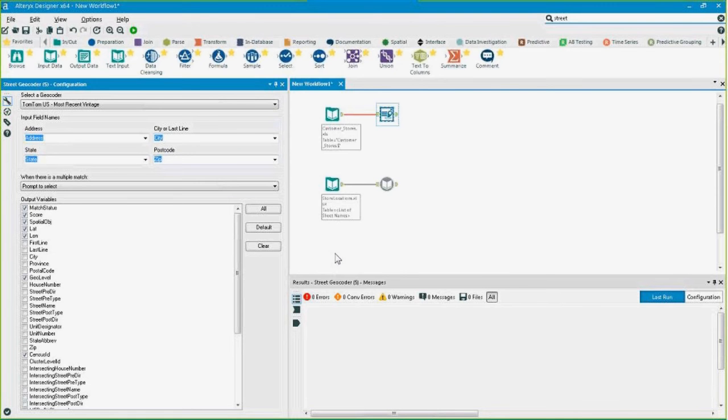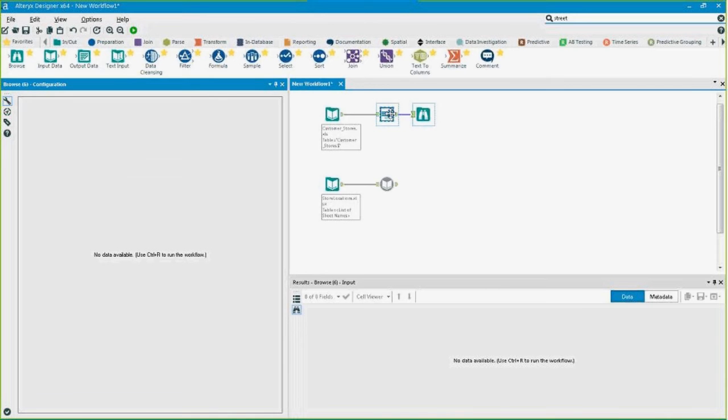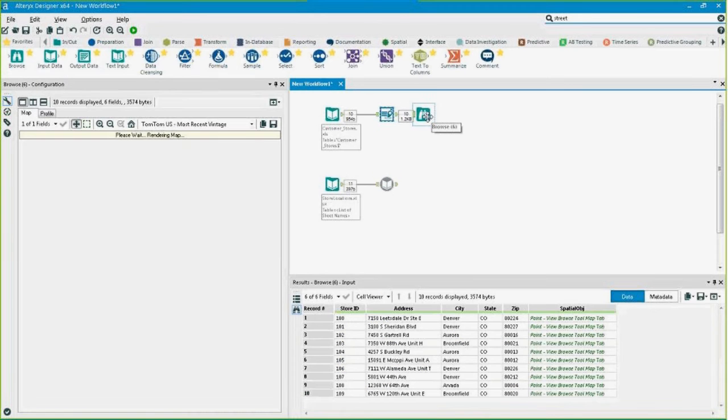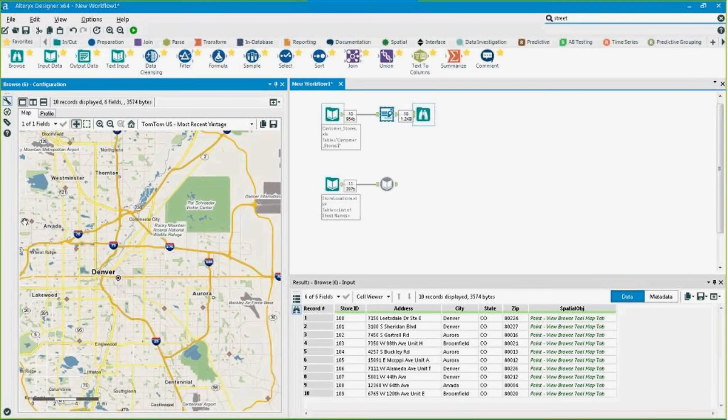And really what I want to get out of this is a spatial object. So I'm just going to go in and get a spatial object out of this. I'll add a browse tool so we can view what that's actually doing. And you can see I'm rendering a map of all my locations in the Denver area.